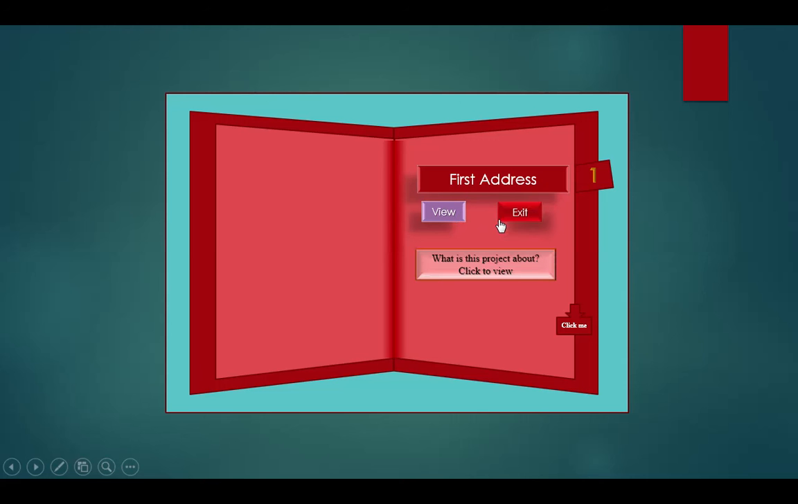Now let's move on. You can create something like this for your products, advertisement and all that. So you click and it will appear. You view what is there. You can exit it. You can view it. You can exit it. Now, what is this project about? Let me click and see what is there.